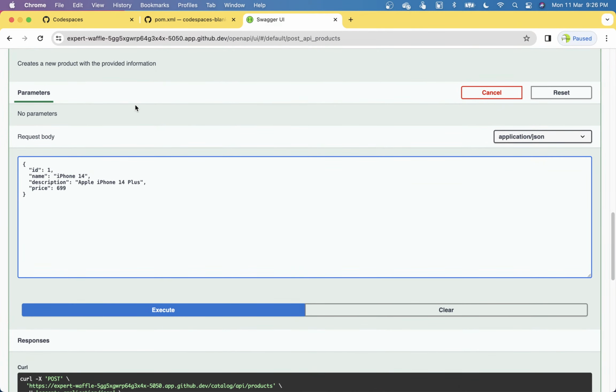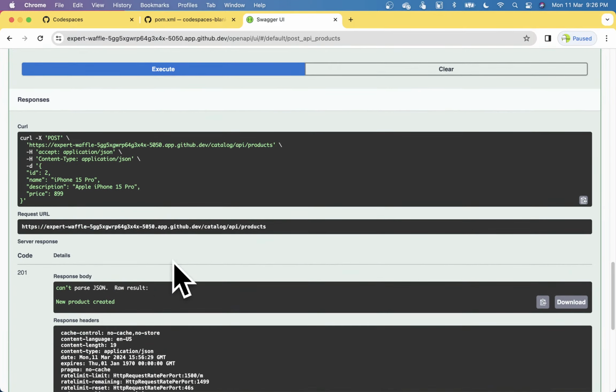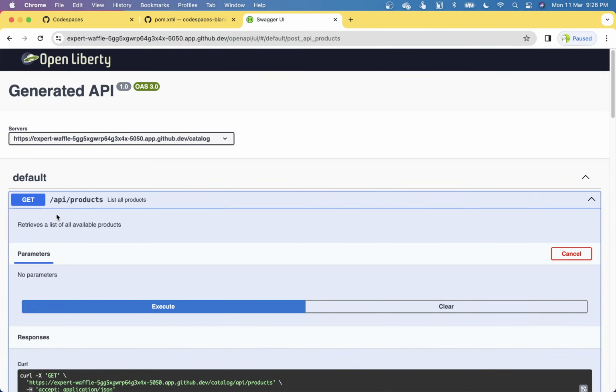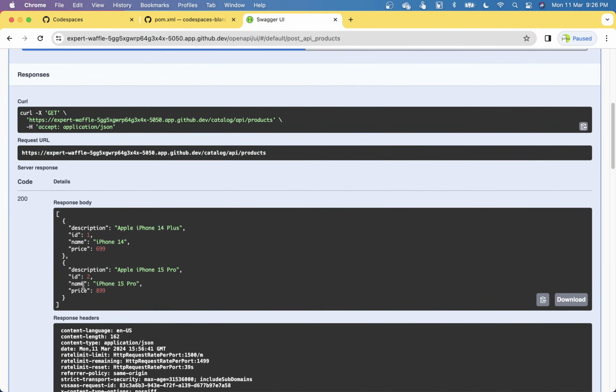So in this, let me put the ID 2. Product is iPhone 15 Pro, and I will also accordingly add the description and pricing, $899. Executing it. Again, a new product has been created. Now if I execute this get API for all products, I should see 2 products. And this is the case. I am seeing both the products, iPhone 14 Plus and iPhone 15 Pro.